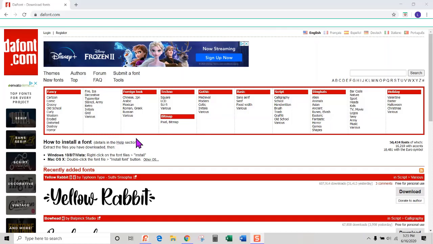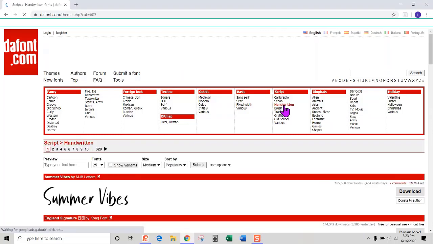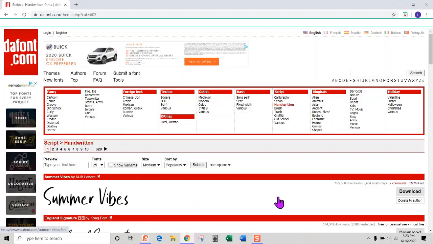Okay, so this is Linda, and somebody had asked about taking something from DaFont, which is a place that you can go on and get different fonts that you can actually download. And I'm just going to pick on handwritten, and I'm going to pick on Summer Vibes. It's one that I don't already have.